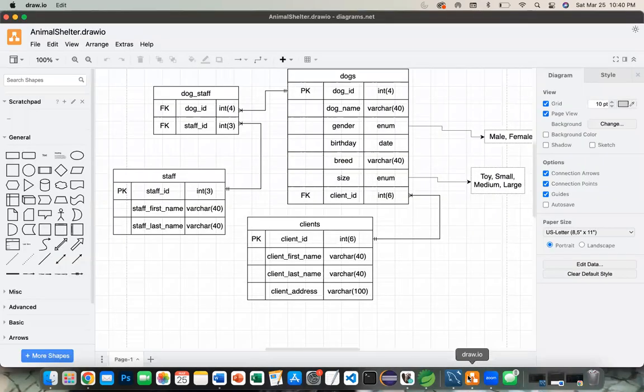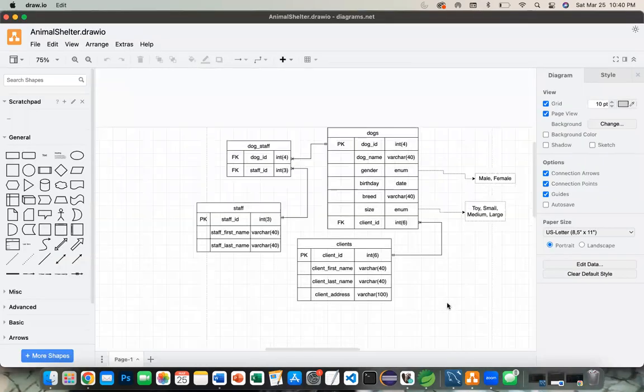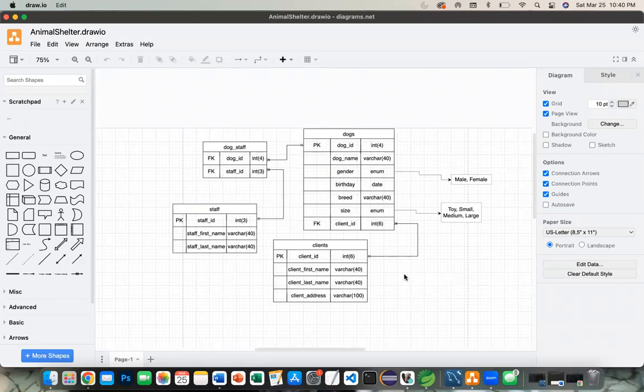We could look at the relationships in my ERD. So I have at least one one-to-many relationship. So these are my entities. I have staff, dogs, and clients. And dog staff is basically a many-to-many relationship between staff and dogs.